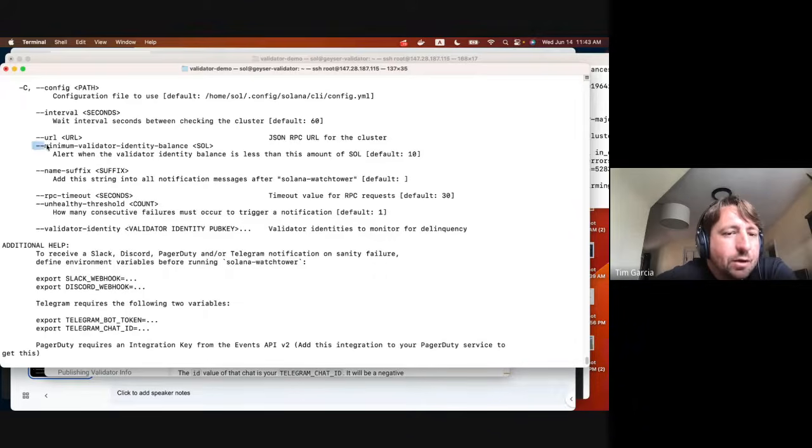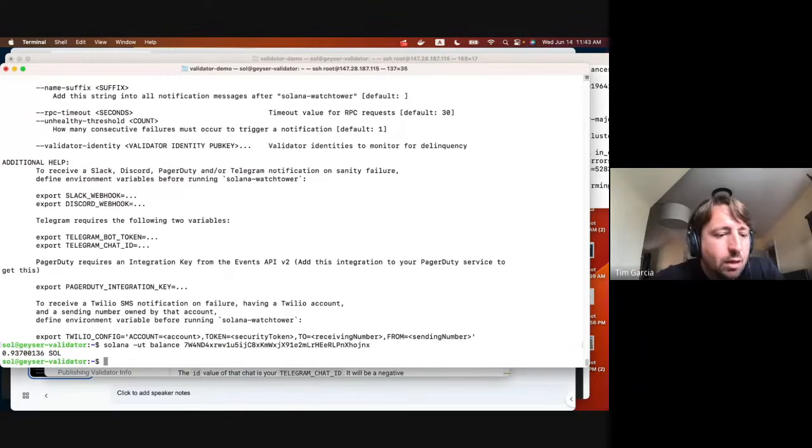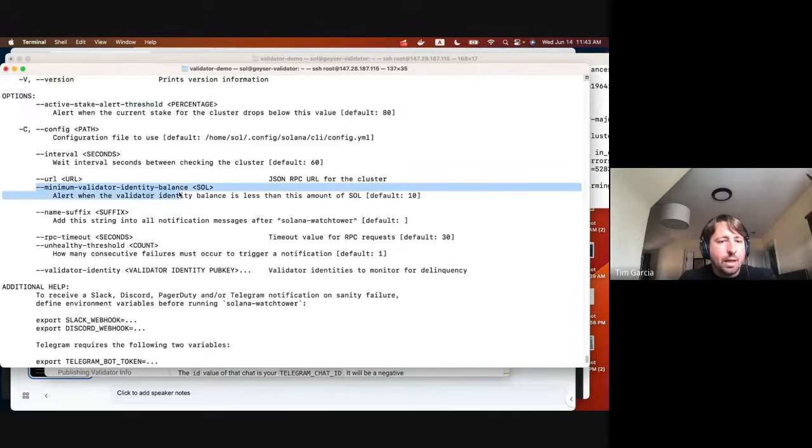You can also set a flag for your minimum validator identity balance. The default is 10. So I think if you look at our balance, solana -ut balance. Our balance here is definitely less than 10, so we're going to get an error from that. And you can also set a cluster-wide stake threshold. If the stake of the cluster goes below 80%, then you'll get an error. Let's just focus on the validator identity balance and maybe the minimum threshold, and then we'll go from there.